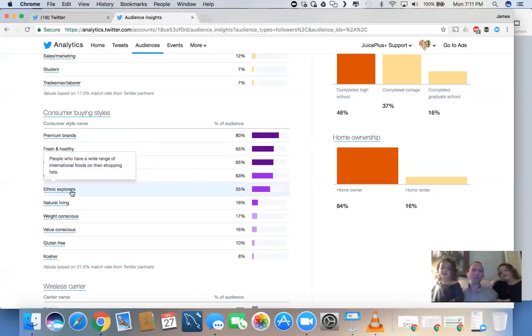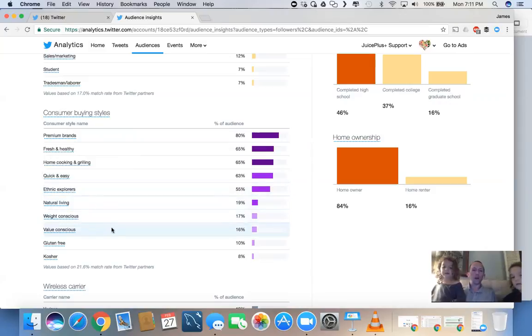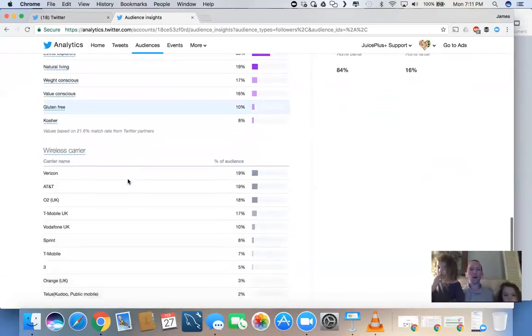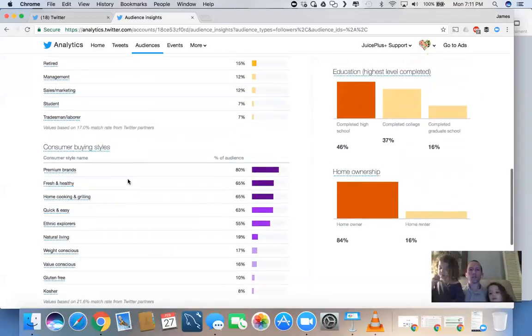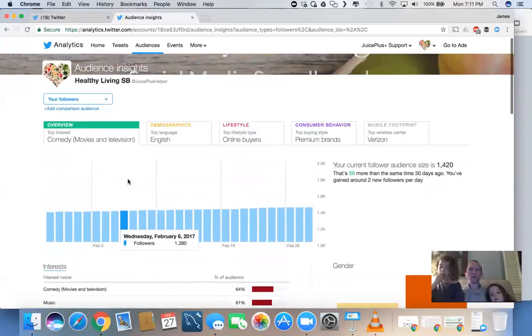And then ethnic explorers, which is not necessarily what you'd assume it to be, which is a wide range of international foods. Okay, so my audience has a huge amount of food interests. So I know I need to be talking about healthy food, healthy cooking all the time. Okay, super important to my audience. Less helpful, of course, is what platform or what wireless carrier they have. But there just is some good data here.